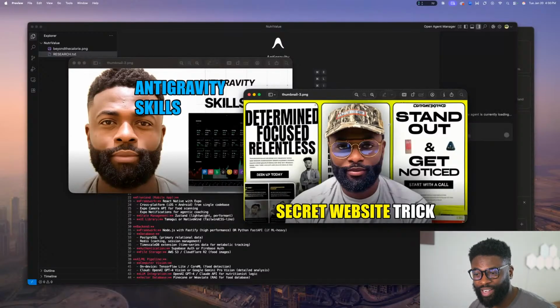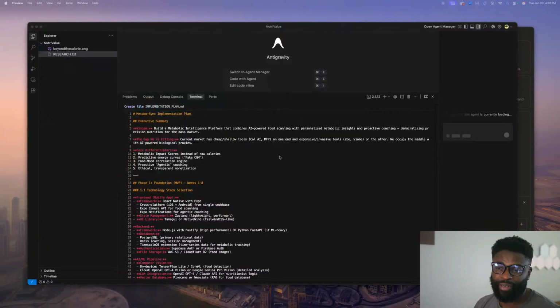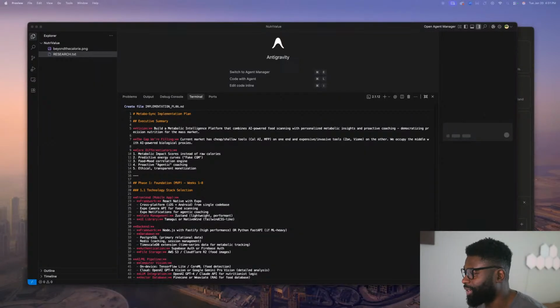But look at this one. This is a scroll stopper right here. I'm really proud of what we were able to come out with. But the first few steps, you want them to be as simple as possible, and then you can improve and optimize as you go. So that is what you want to do.